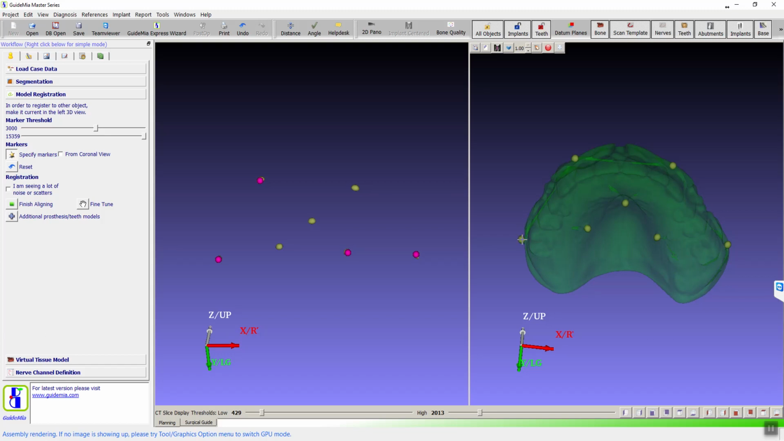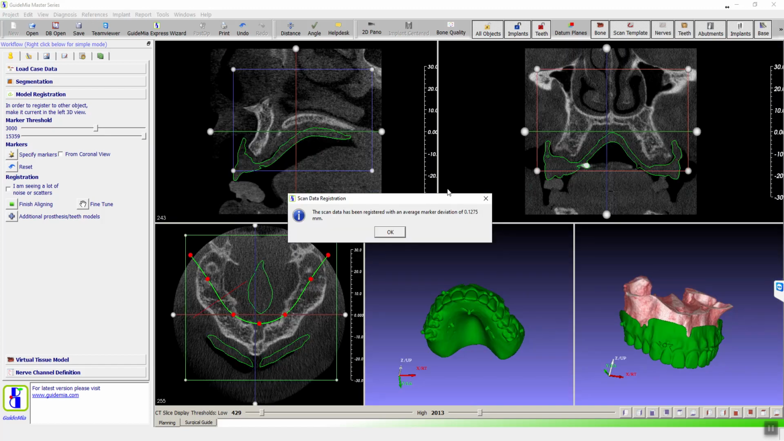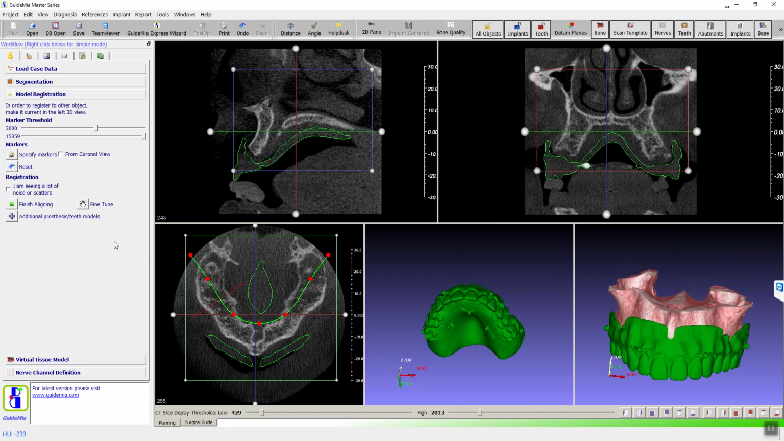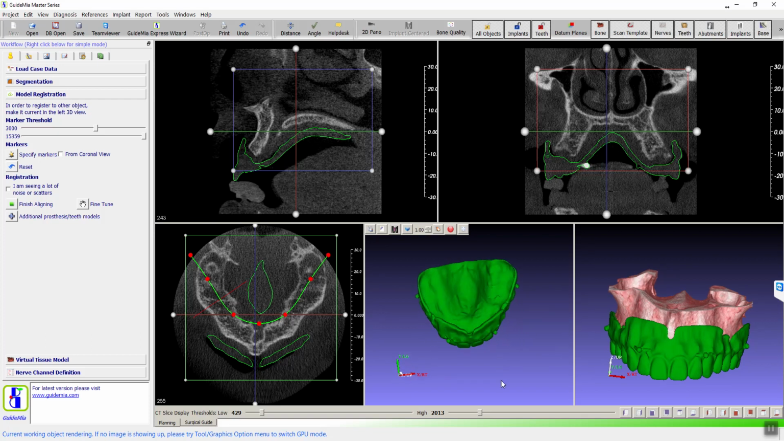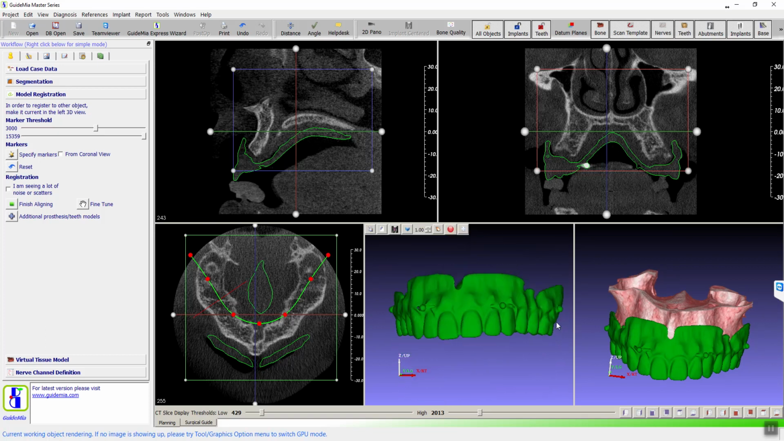So a better way for me to go is just find those markers and tell the system they are the corresponding markers. Then we finish the registration. Now you see we have 127 microns deviations among those markers. So we finish the registration. At this time, if we have additional scans, we can load them. As we said earlier, we can do that later. So we have the radiographic guide, we have the patient's bone structure, and everything looks good.